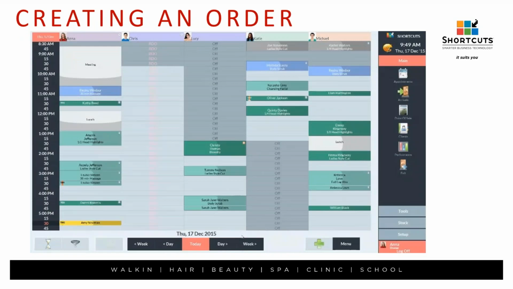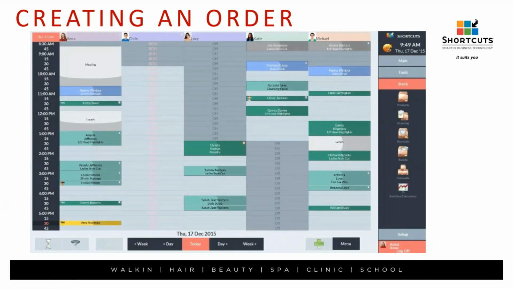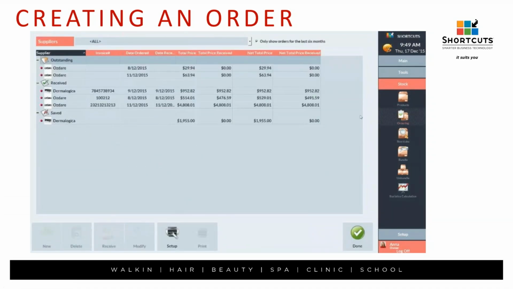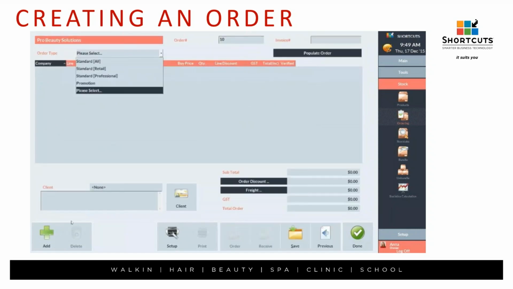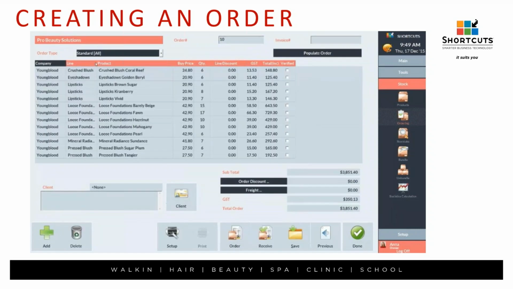So creating an order. We're going to go ahead and begin with that. So an order is very similar in the terms of steps as it would be for when you're doing a count. So under your inventory screen, we're going to select a supplier first. So this is why having suppliers is very important.